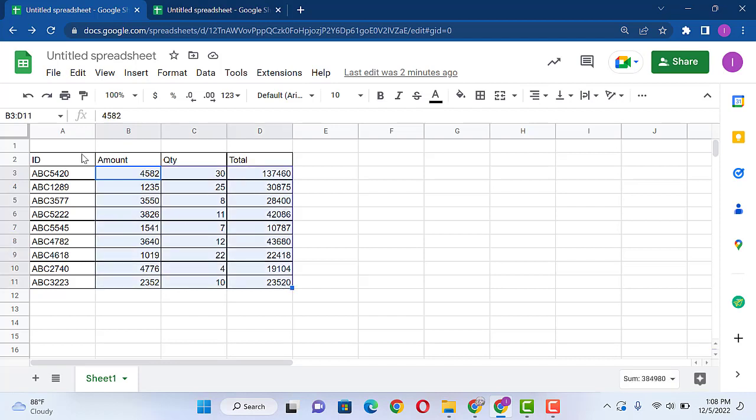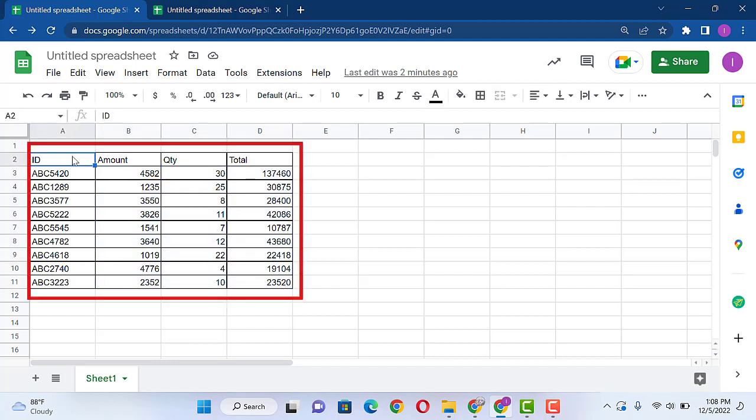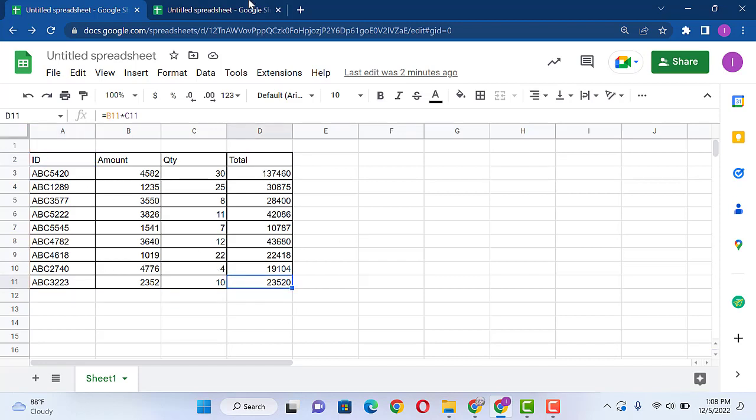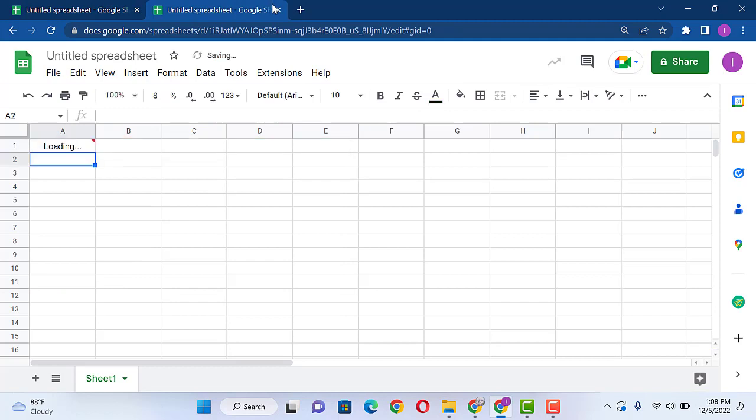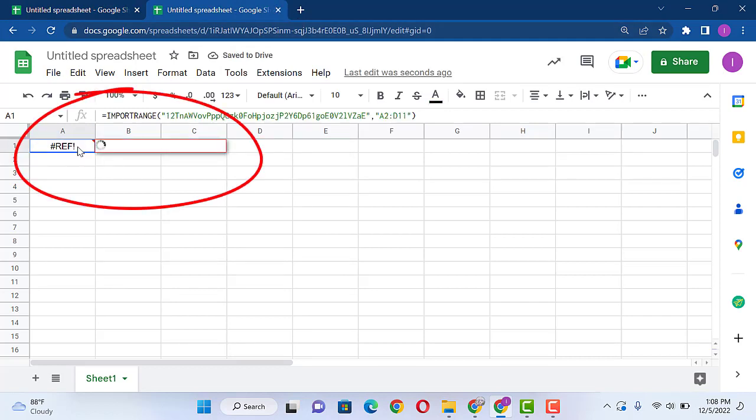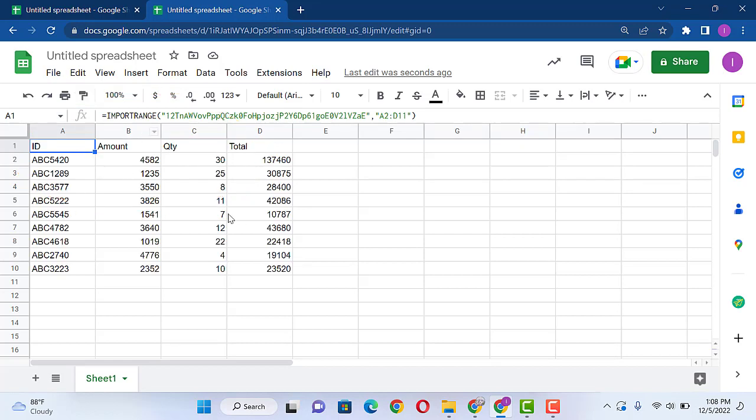So at the moment we are in A2, and here is D11. So I just come and do A2 to D11. I close the bracket, so it's D11, and press enter. At first it's not going to work because I need to grant access to that sheet. So I click on allow access and it displays the data.